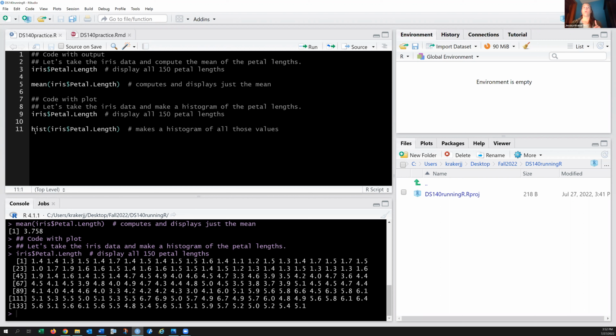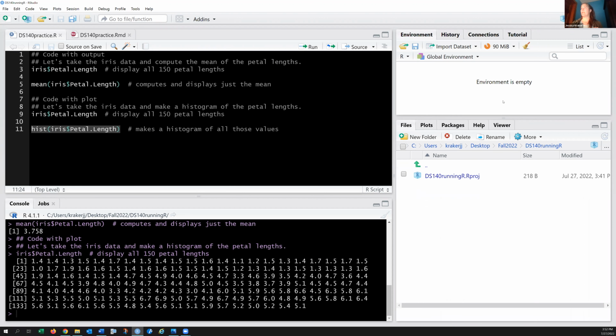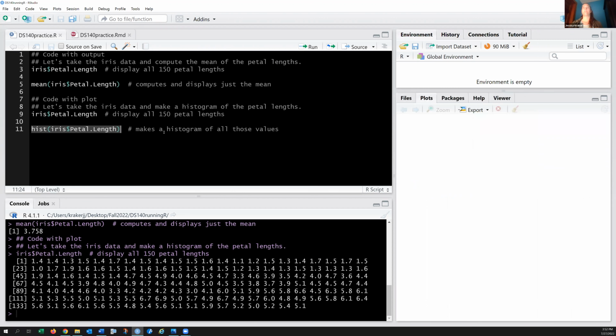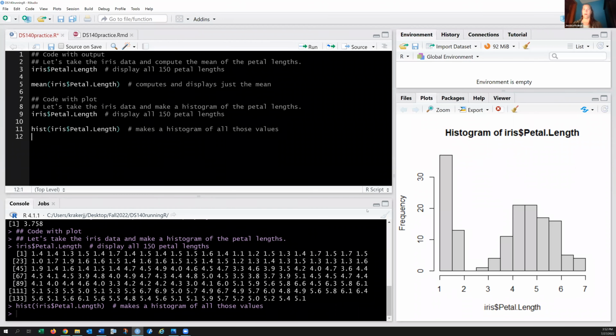However, when I make a visual, a plot of some sort, that's not going to show up in this lower left quadrant. At this point, we know that that should show up over here in our plots. So let's put our cursor on this line, hit the run button, and there it is. It's not with very nice labeling, but we get a plot and it shows up over here in the lower right quadrant.